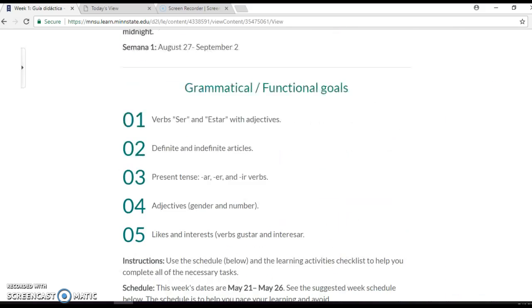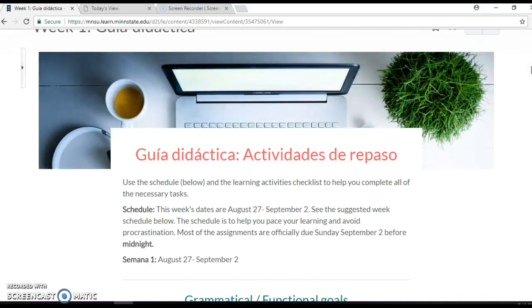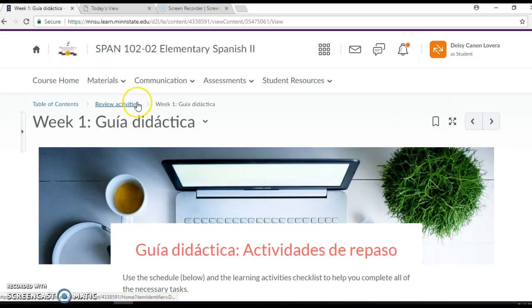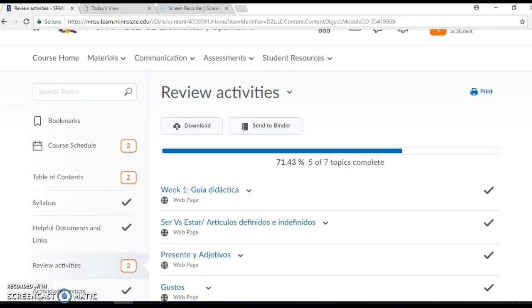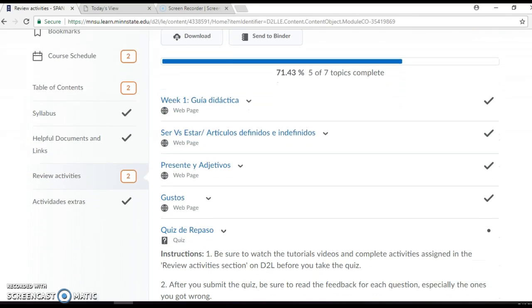Okay, so you will be working with My Spanish Lab. It will always be the same way. You will find a guía didáctica with the schedule that I have organized for you, and then the activities that you have to complete for every single week.